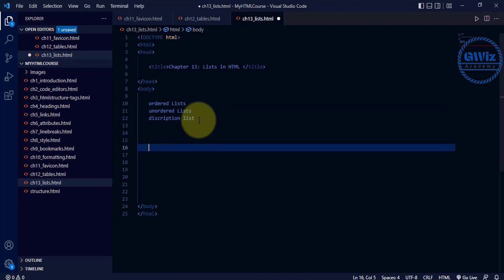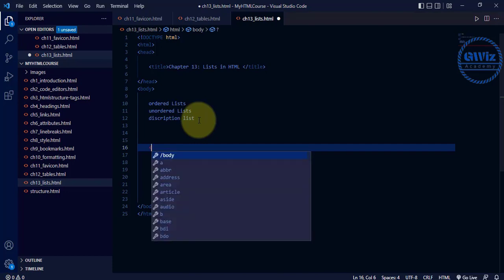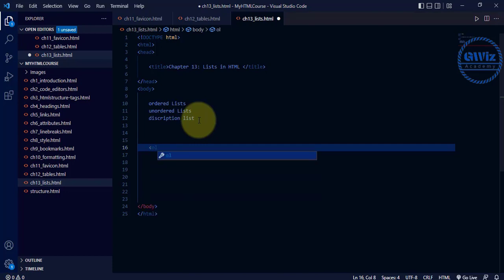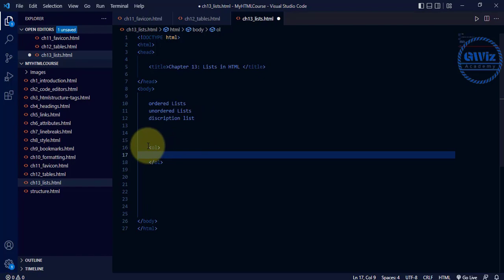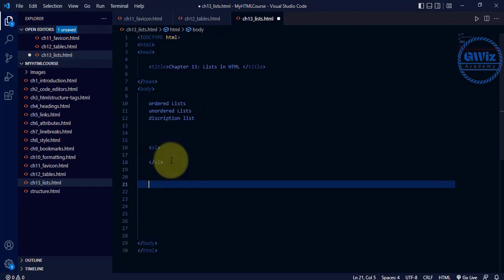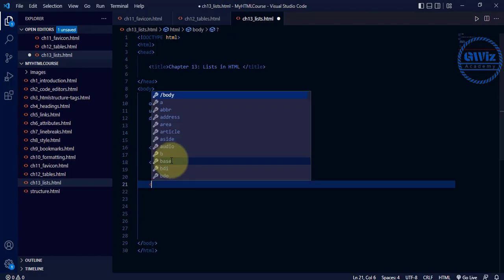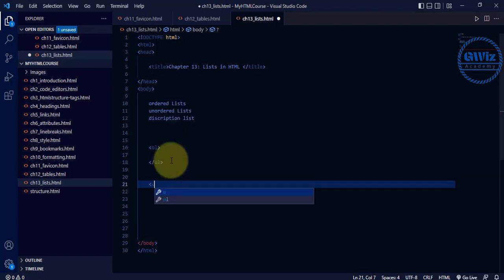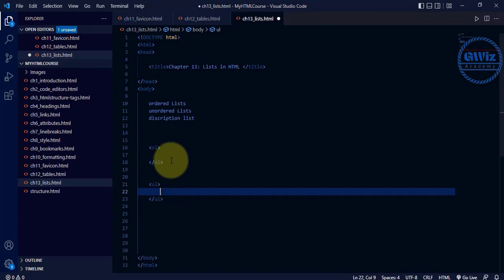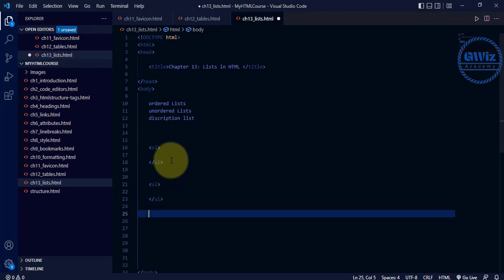Okay, so how to write an ordered list? For that, we need to use a tag, as the name itself indicates, ordered list. Ordered list start, ordered list close. Whatever you write inside this is called an ordered list. And how to write an unordered list? Guess. Unordered list, U, unordered list start, unordered close. That's it.